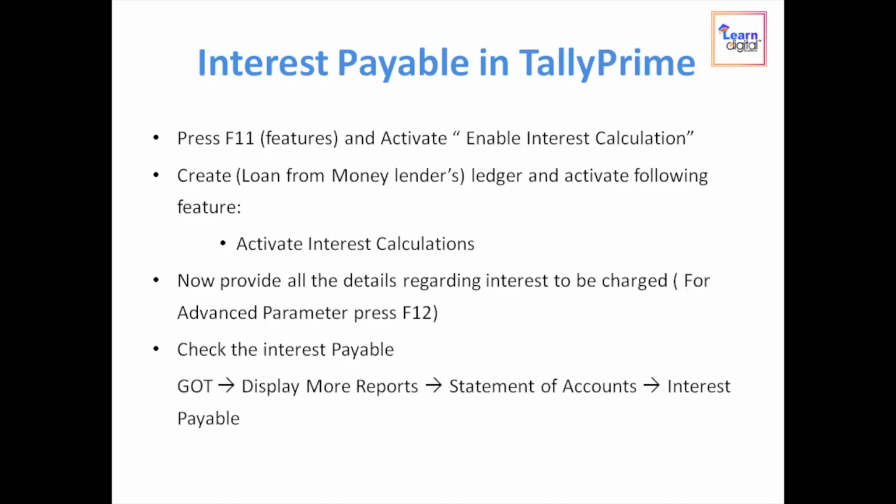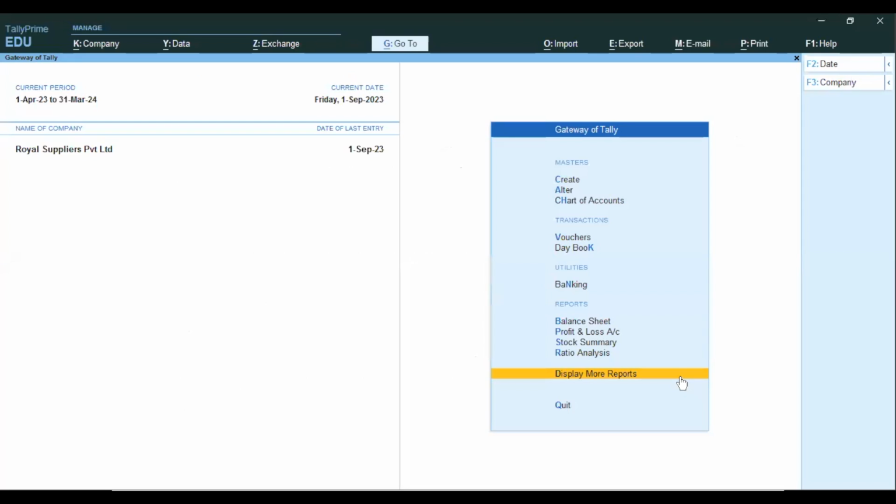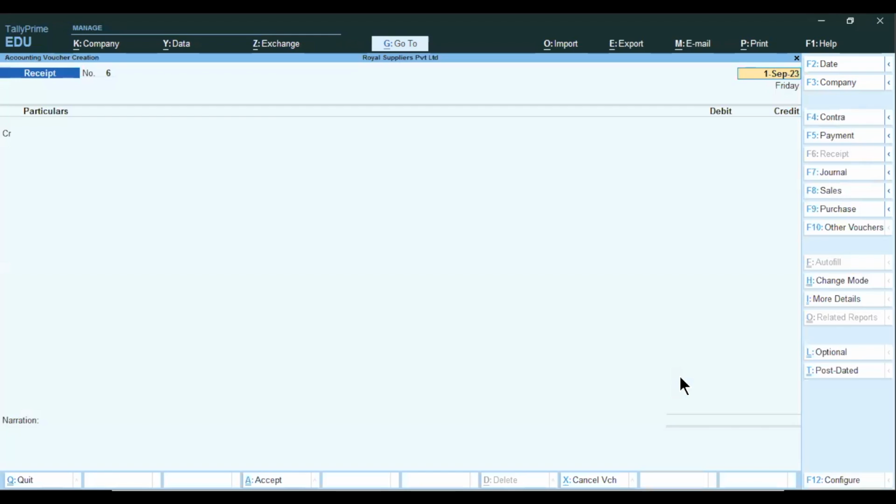So how to activate interest payable in Tally? Let's start with an example. Suppose we have taken a loan from Bajaj Finance. Normally, if you take a loan from any financial institution, the entry will be in the receipt voucher. We will enter in the receipt voucher: bank account debit to loan from Bajaj Finance.